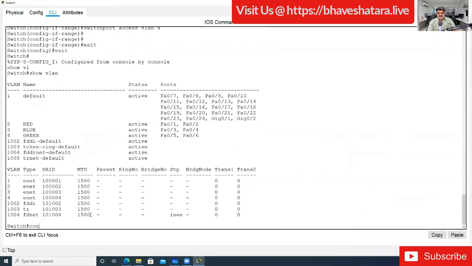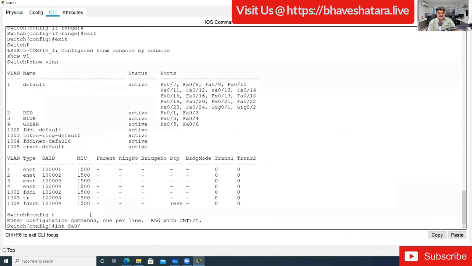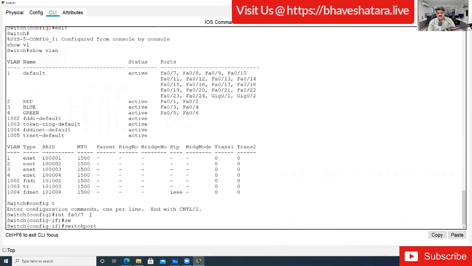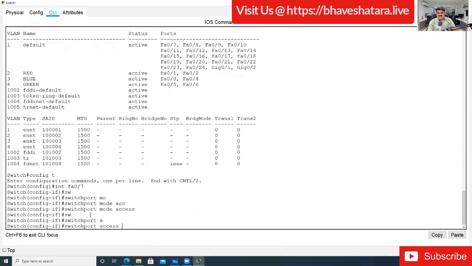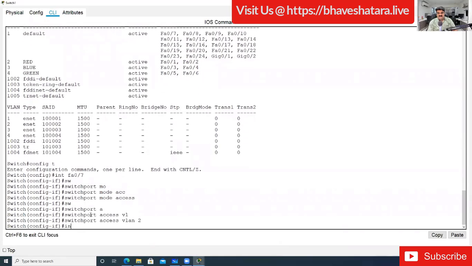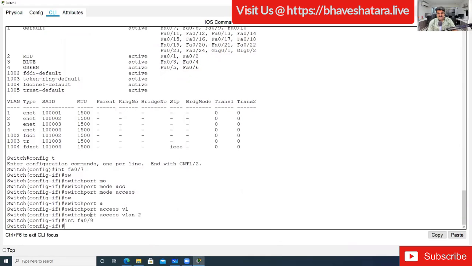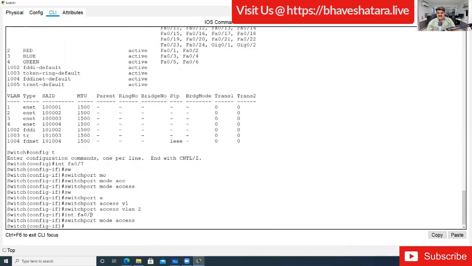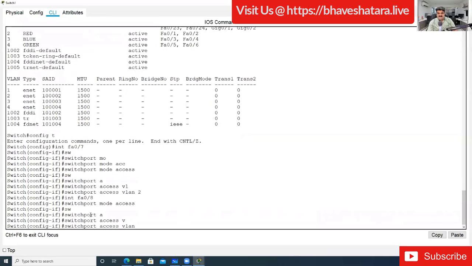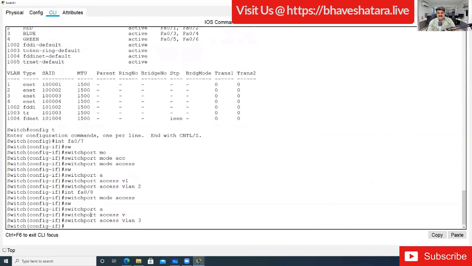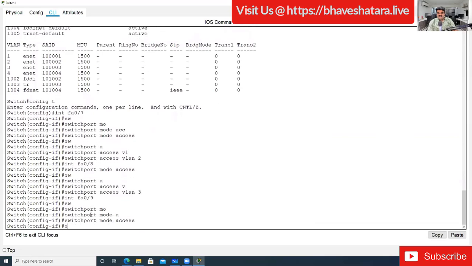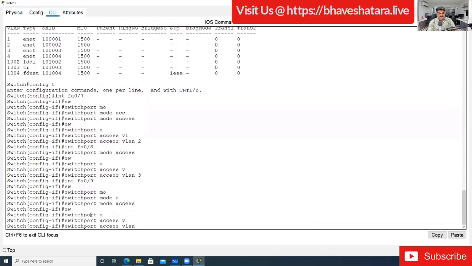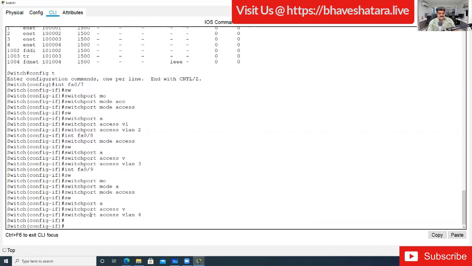Config t, interface FastEthernet 0/7, switchport mode access, switchport access vlan 2. Interface FastEthernet 0/8, switchport mode access, switchport access vlan 3. And then the last one, 9, switchport mode access, switchport access vlan 4. Right?